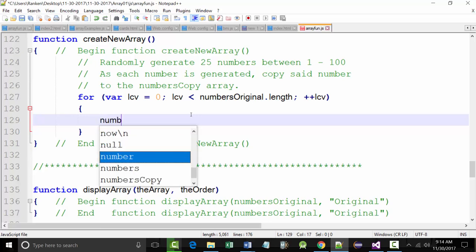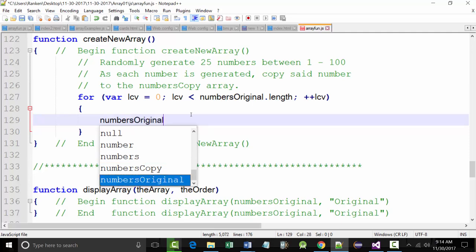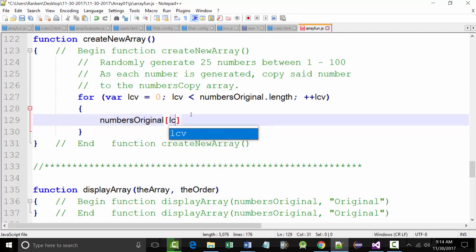So for each array element, which is going to be numbers, original, LCV, now I want to generate 25 random numbers. Do me a favor, don't type for a minute because I want to show you the way that we're going to do it that would be wrong. All right? What I'm showing you now would be wrong. If we did just this, math.random, that would give us 25 numbers.